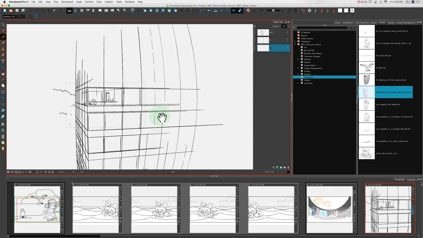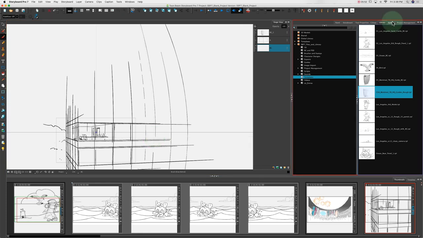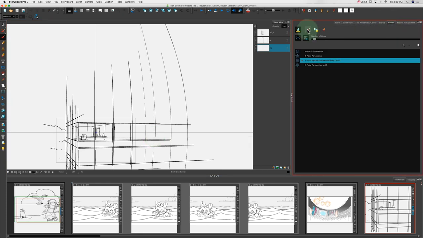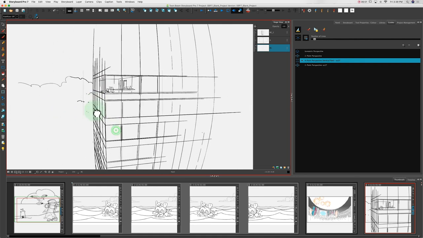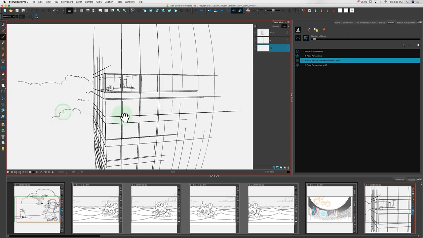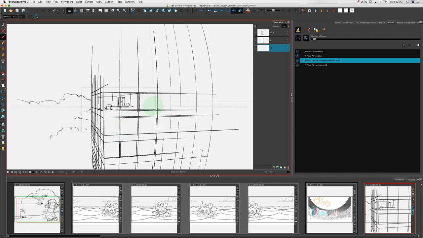If I want to, I can also disable the option to be locked to my guide. So temporarily, I can be drawing freehand. So maybe I want to draw a few more mountains or trees and bushes in the back. Or maybe inside the window, I want to be drawing additional chair and conference table. So I can draw freehand, or I can draw actually locked to my guides.